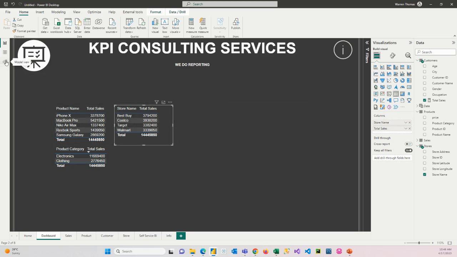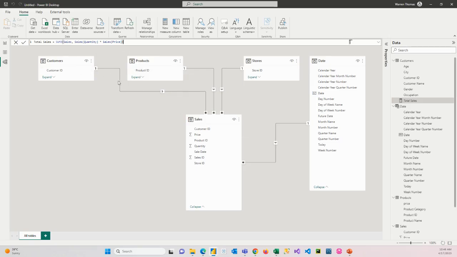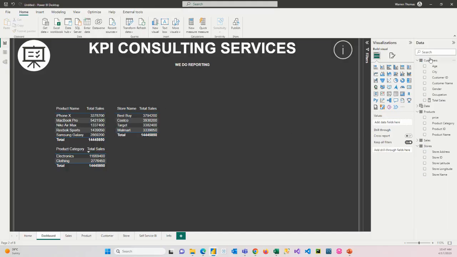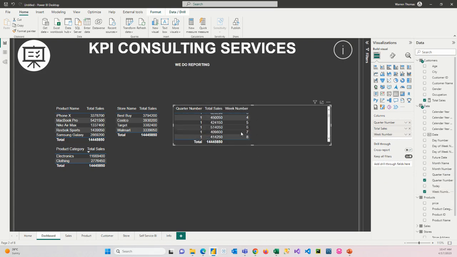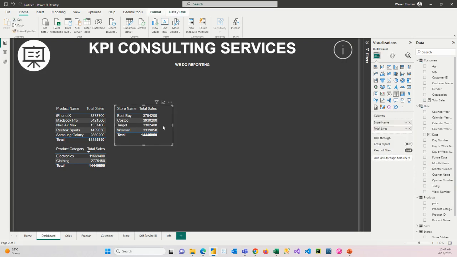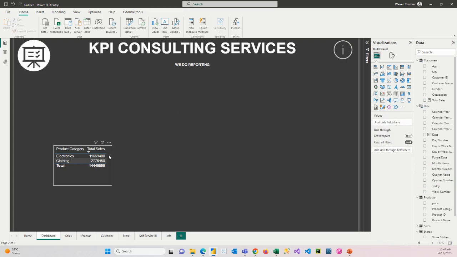That's the beauty of having a star schema. We have all of these dimensions flowing into our transactional data. So when we create a measure on our transactional data, we can slice and dice it by all of our dimensions. We can do it by our date table too. So if we go to our date table, we have quarter number. We can take total sales and we can see it by quarter. If we take week number, we can see it by week number. So that's the beauty of these measures. That's where the true power of Power BI lies, is in DAX, in the formula language and the ability to create measures.